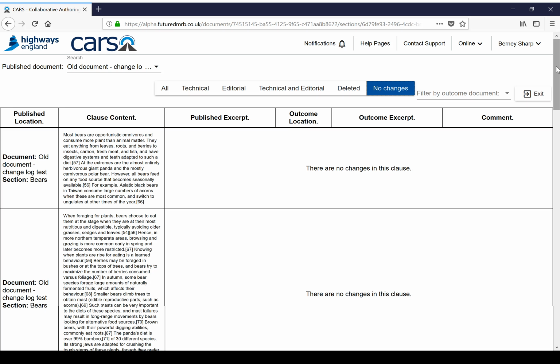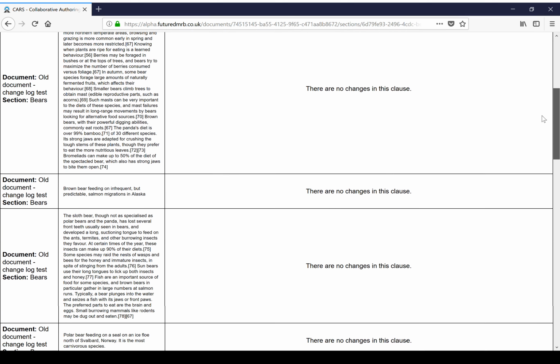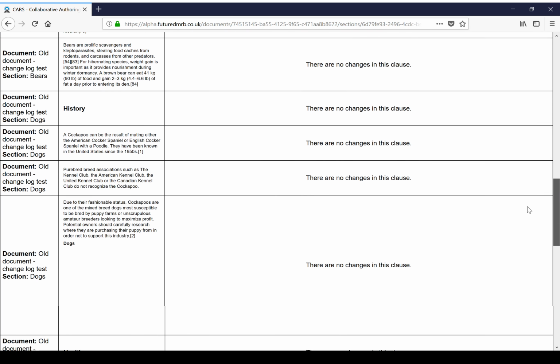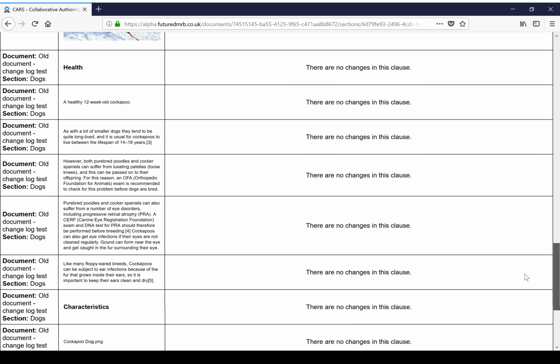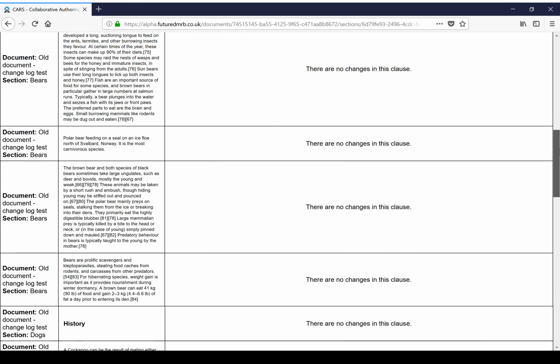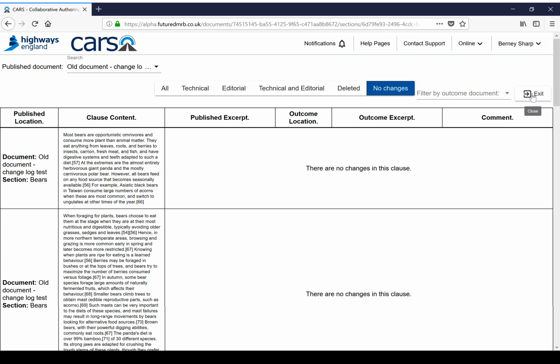So we can see for this particular document, if I scroll down, there are plenty of gaps in my changelog, and therefore there's still a fair amount of work for me to do. You're able to filter by outcome document on here. Now, what does that mean? Now, in some cases, we're taking an old DMRB document, and some of the text is going to new DMRB document A, and some of the text is going to new DMRB document B.